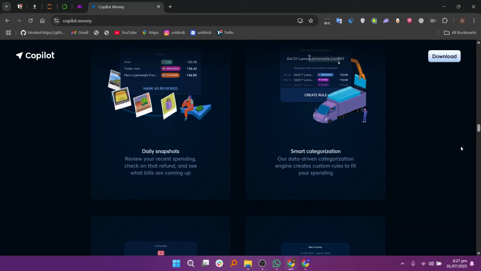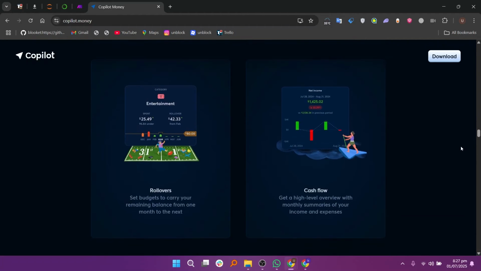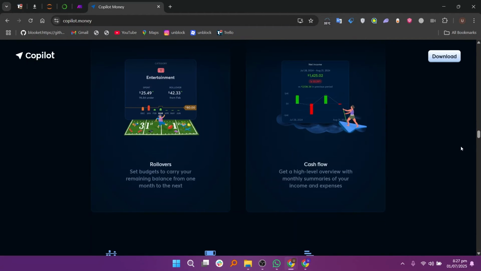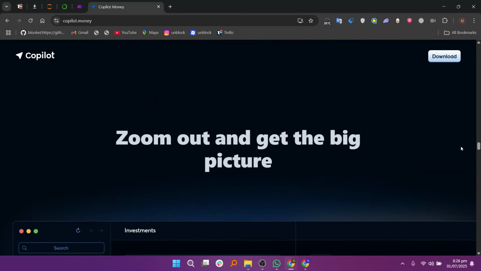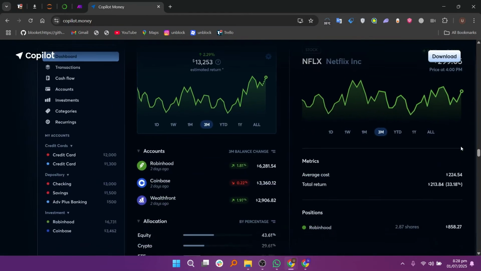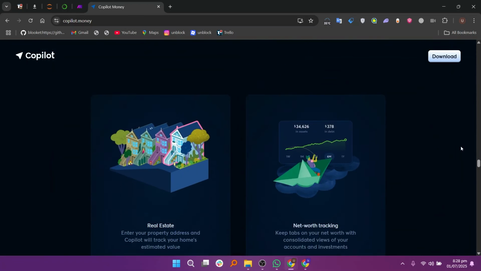Copilot's dashboard displays your monthly budget, cash flow, net worth, and upcoming bills. You can set spending limits for categories like groceries, dining out, or entertainment, and Copilot will notify you when you're nearing or exceeding those limits. It allows you to track recurring subscriptions and identify areas where you can cut costs.